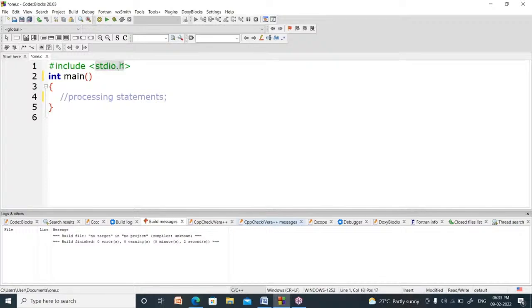The file name is stdio. Std means standard. IO means input and output. Its name is standard input and output. H means header file. So to build our applications, we require a lot of tools. Those tools are already developed by Dennis Ritchie and kept in header files. That header file is called stdio.h. Before using those functionalities, we have to include this. So stdio.h can be included by using hash include.